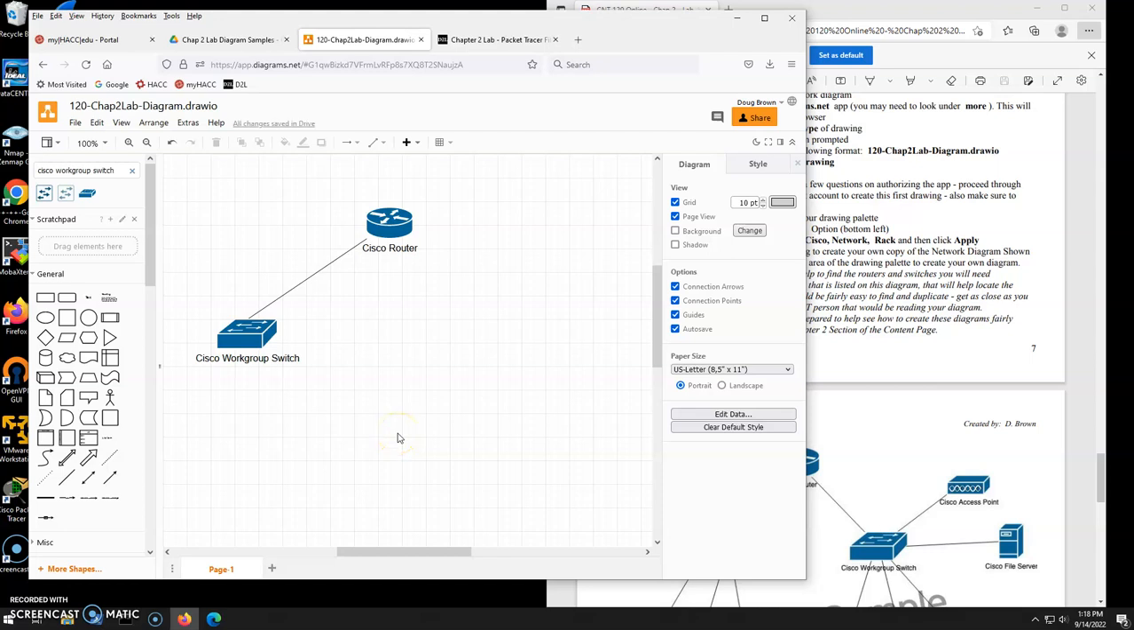All right, I'm going to pause there. When I come back in the next podcast, we'll actually do this diagram, and then we'll save and submit.